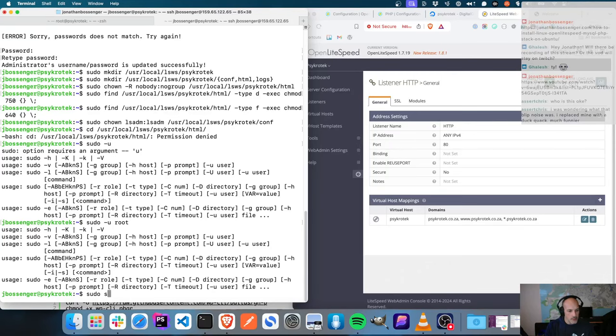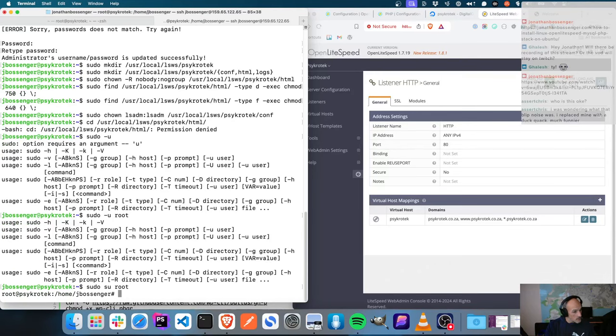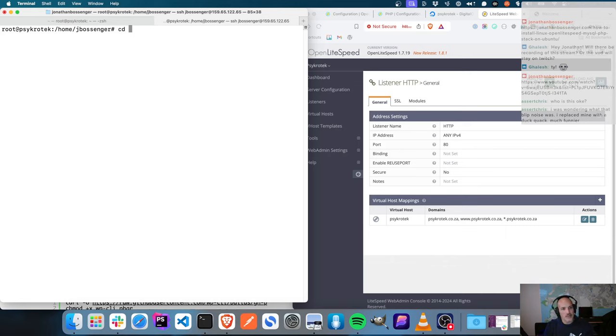No, sudo su root. Yes, I've forgotten how to do this. So it was cd /usr/local/lsws/cycrotech/html. Now, the reason I'm doing this as the root user is because the root user can access anything owned by nobody or no group.